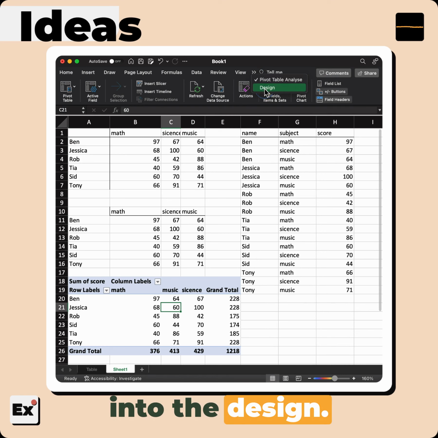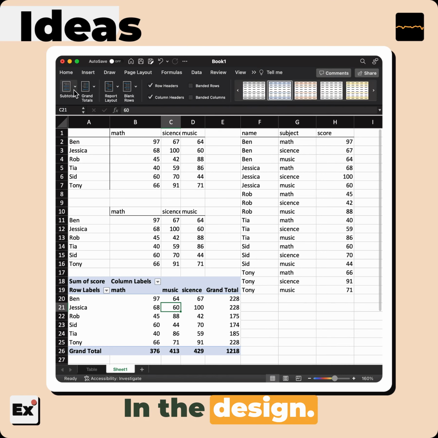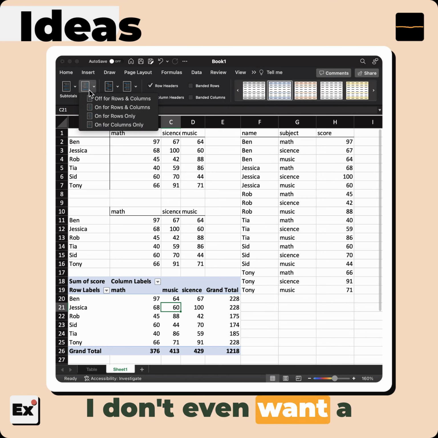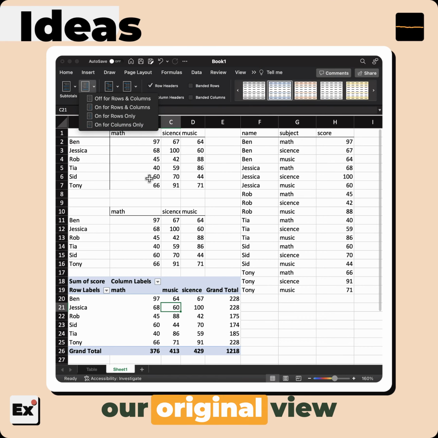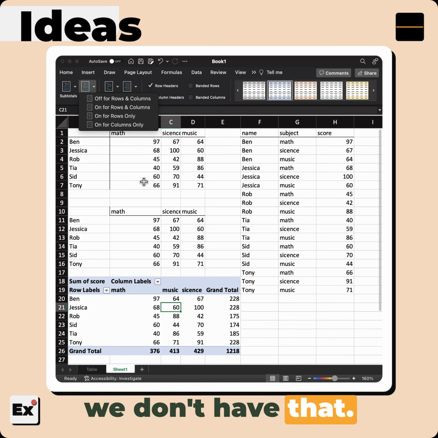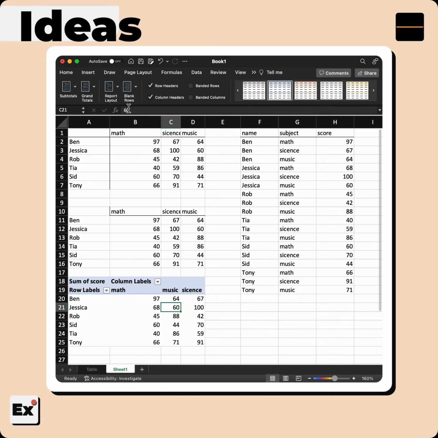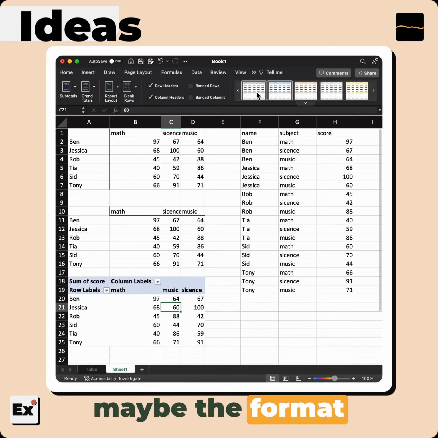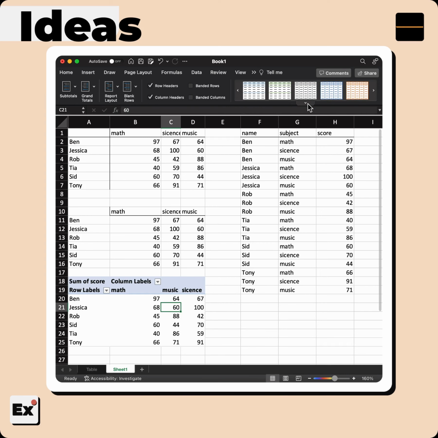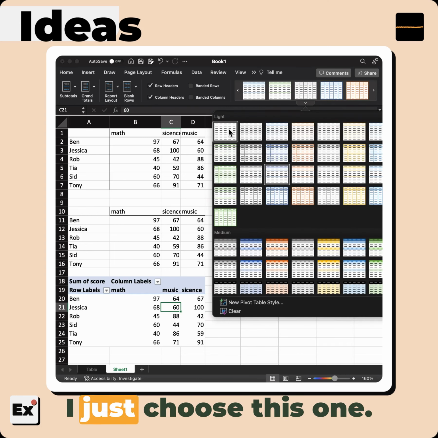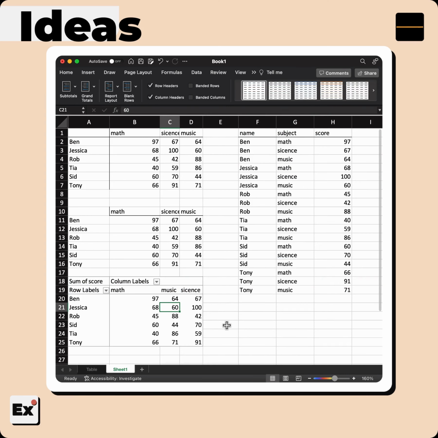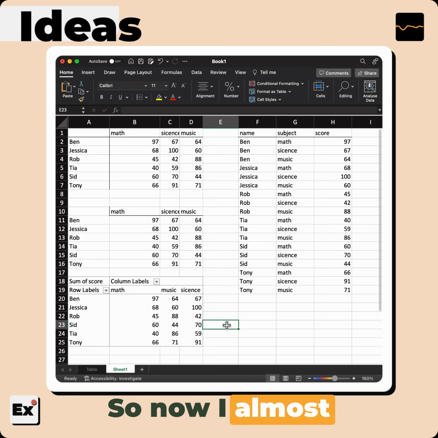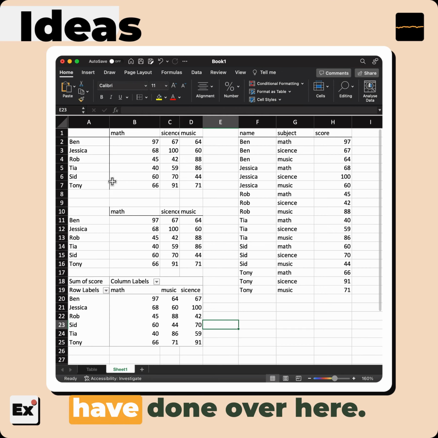Then we go into the design. In the design, I don't want subtotal. I don't even want a grand total because in our original view, I don't have that. So off. Now I have this, right? And then I'm thinking maybe the format is a little bit off. I choose more. I just choose this one. So now I almost replicate what I have done over here.